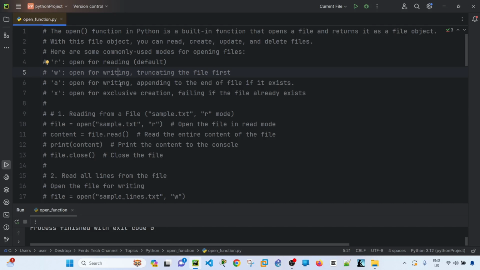And A stands for append, and it will append the data to the end of the file if it exists. And X, open for exclusive creation. So this is basically what you use to create a new file.